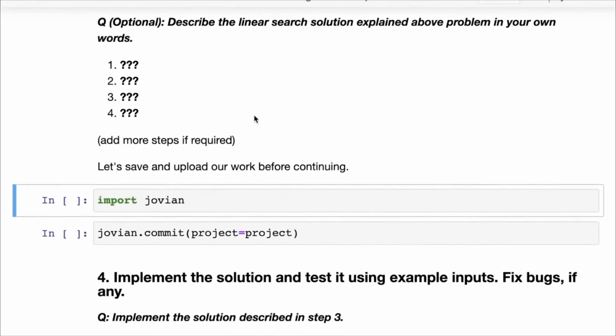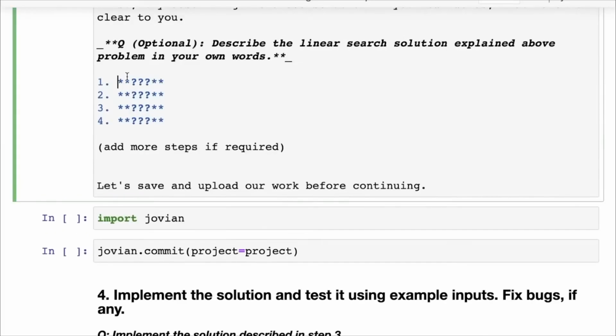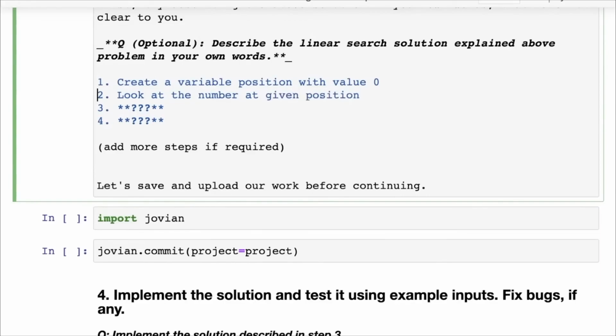So now the task for you is to describe the linear search solution in your own words. And please write it in your own words, but here's how I'm going to write it. Let's say create a variable position with value 0. So this is for tracking the position. Then look at the number at the given position, and not only look at it, but compare the number at the current position to the number before it.